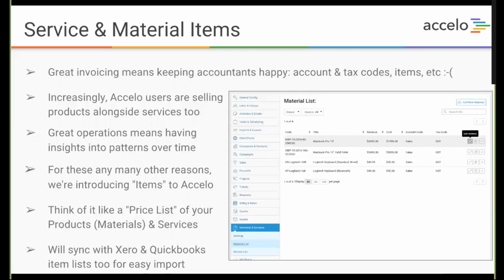Another reason that we've introduced these service and material items is that great operations means having insights into patterns over time. What services or products are your most profitable? Which ones are your least profitable? Which ones are you most successful with? And by having an index or a list that links back to these, in the future we'll be able to create reports for you that give you those insights. So for those reasons and a whole bunch of others under the hood, we've introduced the items list into Accelo.